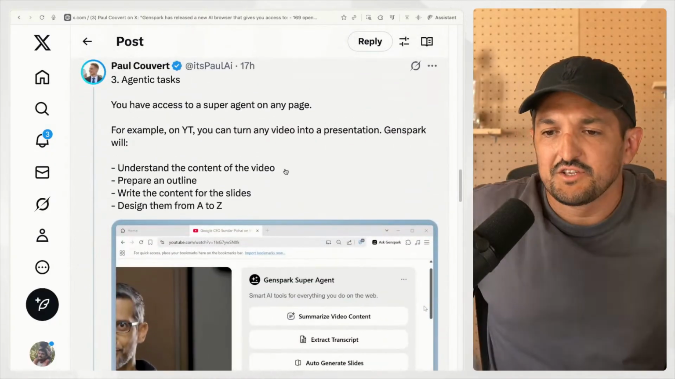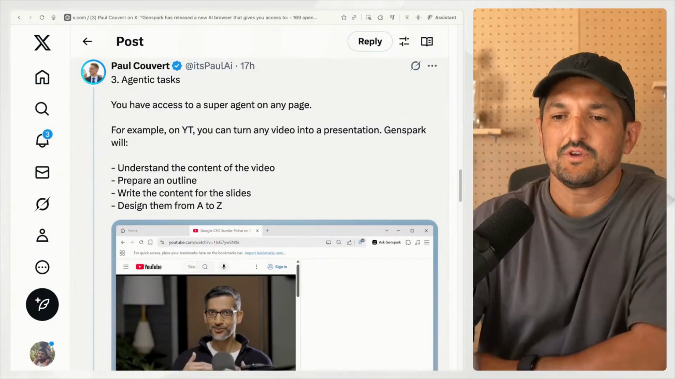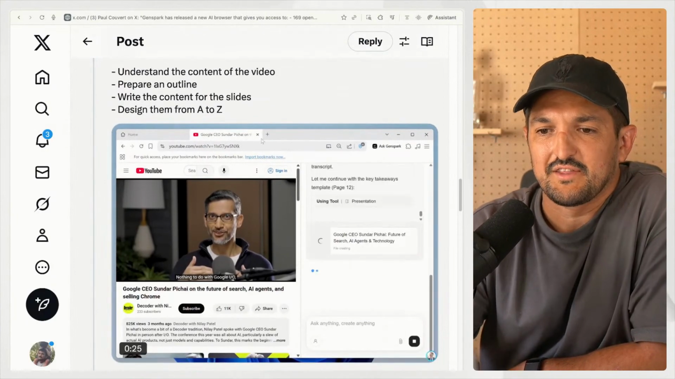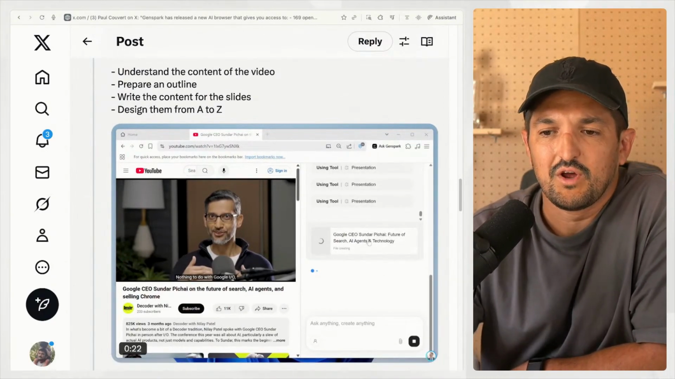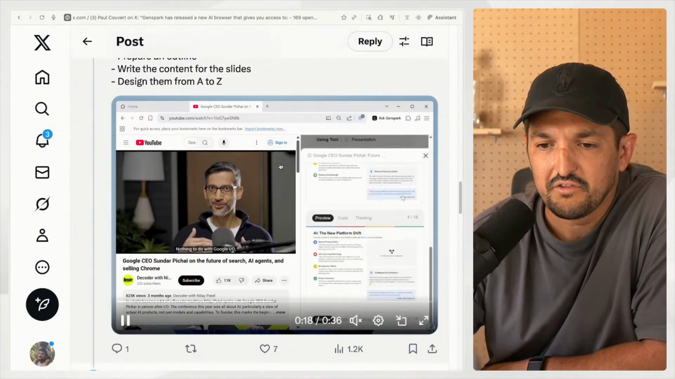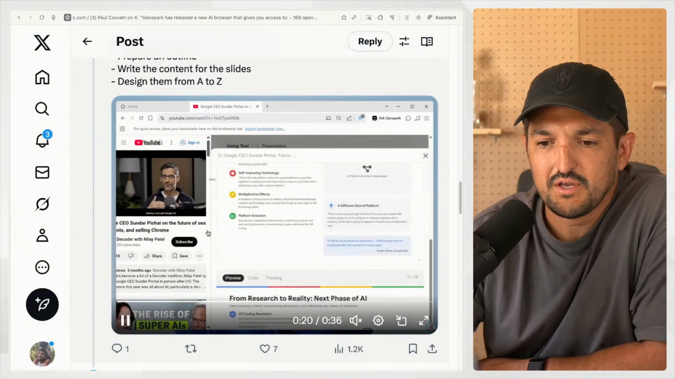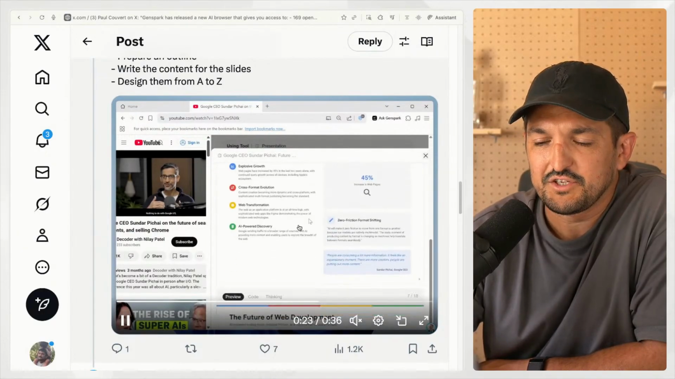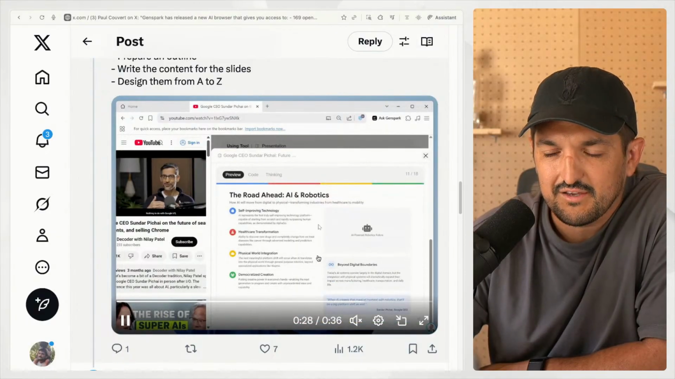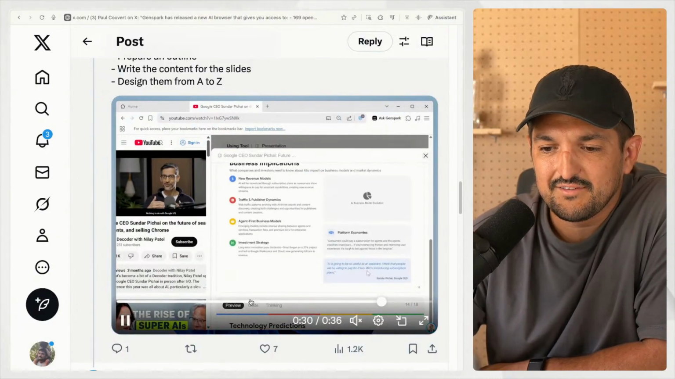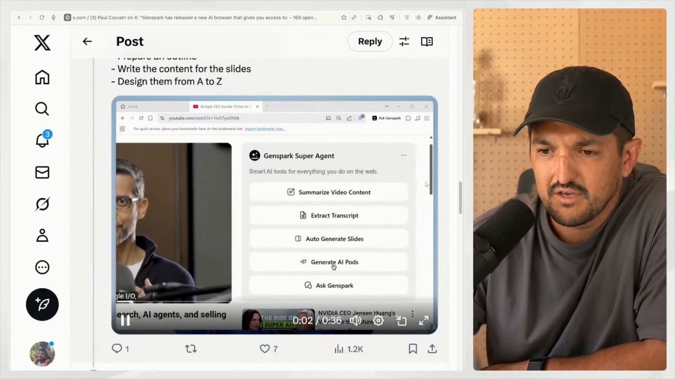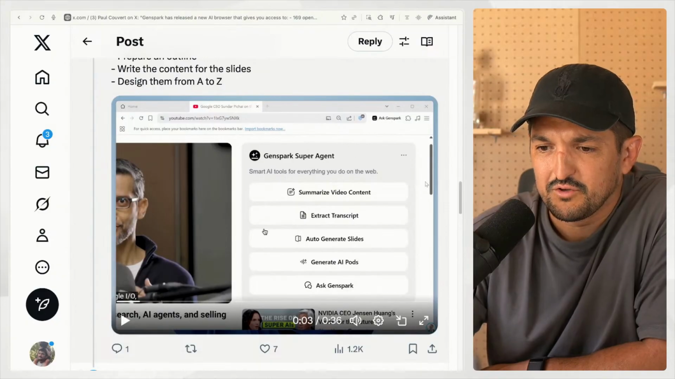Number 3, agentic tasks. You have access to a super agent on any page. For example, on YouTube, you can turn any video into a presentation. Genspark will understand the content of the video, prepare an outline, write the content for the slides, and design them from A to Z. So this is looking at a video interview with Sundar, and then it's using the agent to create the deck. So that's great. An 18-page deck based off of one video. I think this is sped up slightly, but if you pop it open, you can do this with the super agent.